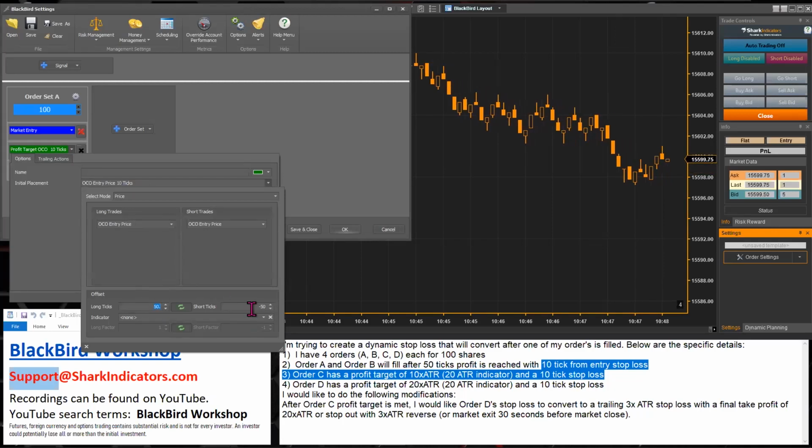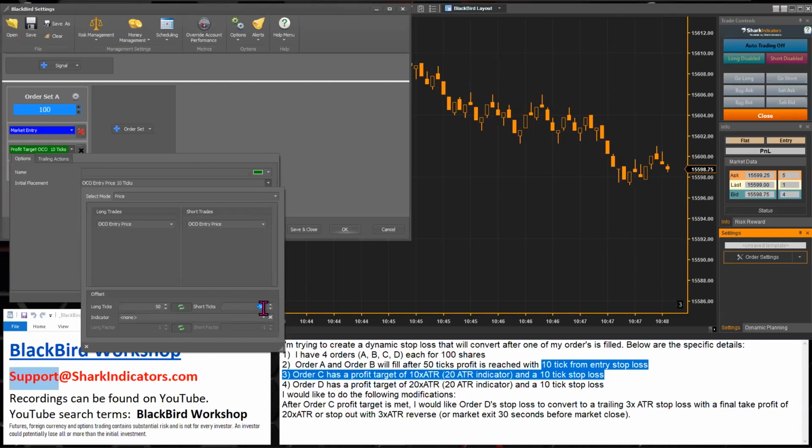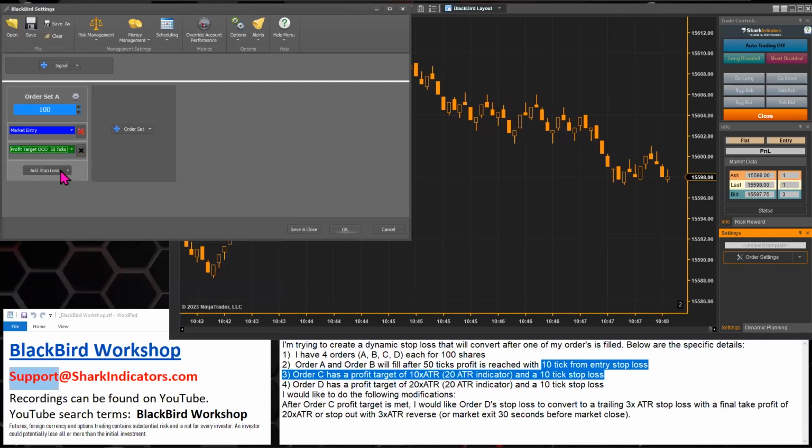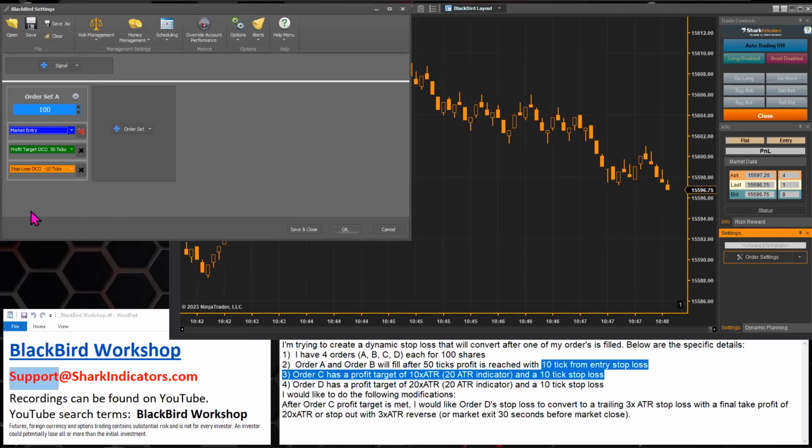There we go. And again, remember, for short trades, everything is automatically reversed, so we put in -50 for you automatically. All right, that's our profit. And then the stop loss is just a 10 tick, so we can just use the 10 tick fixed and we're done. Nothing needs to be adjusted there.